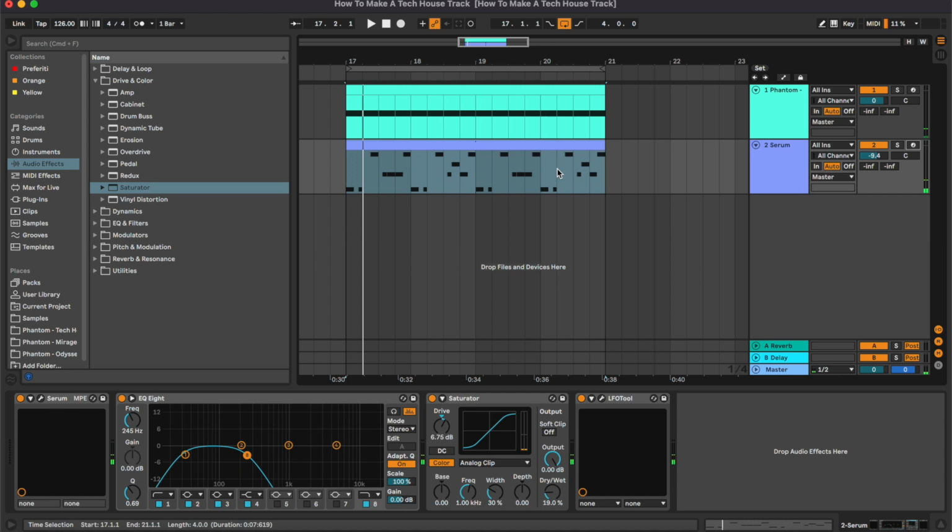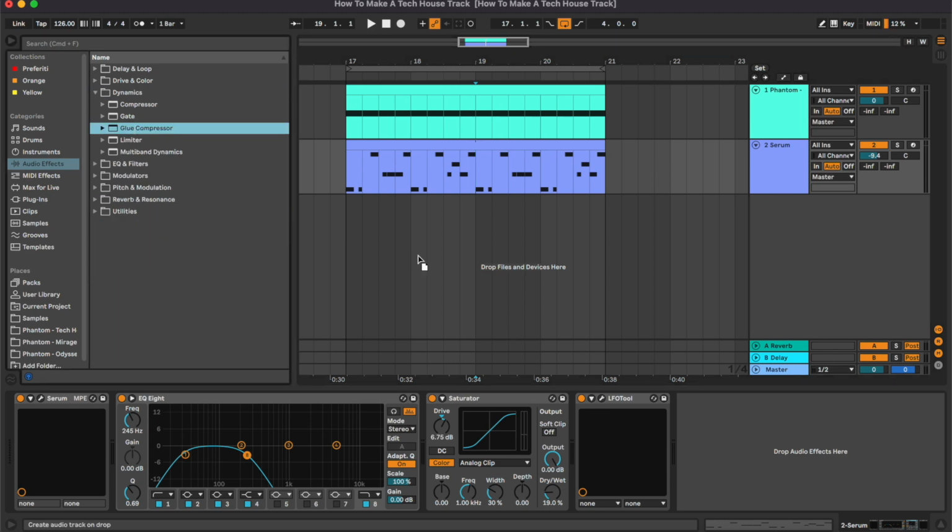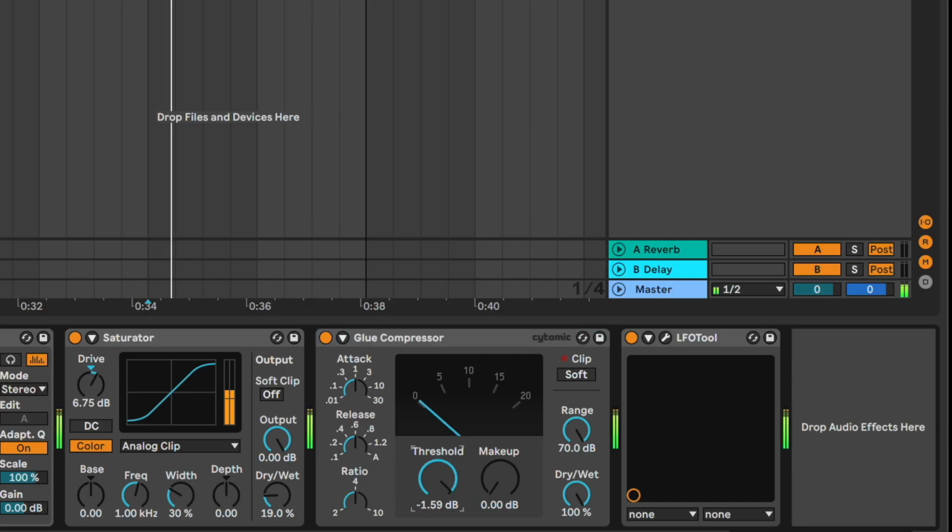As you can see, one thing that I like to do is mixing on the go, so I want each element to sound as good as possible right when I produce it, and then at the end I only need a few tweaks before the track is ready. So here for the bassline I'm also gonna add a compressor right now, so we're going to go with the glue compressor.